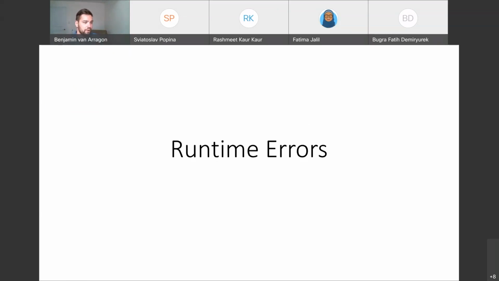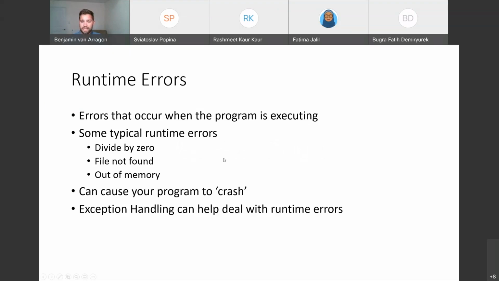Something breaks while the program's running. Yeah, it's exactly what it sounds like. A runtime error is what occurs while the program is executing. That's exactly what you said, Raymond.